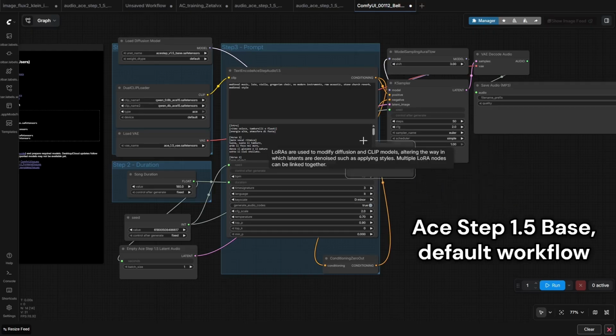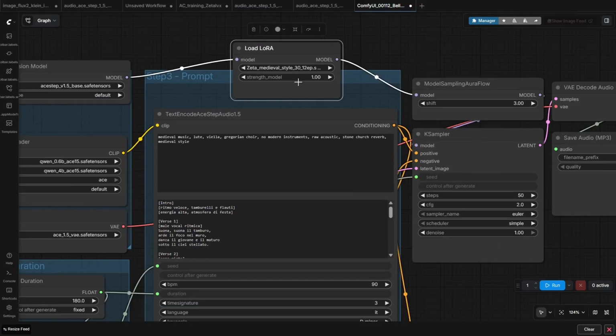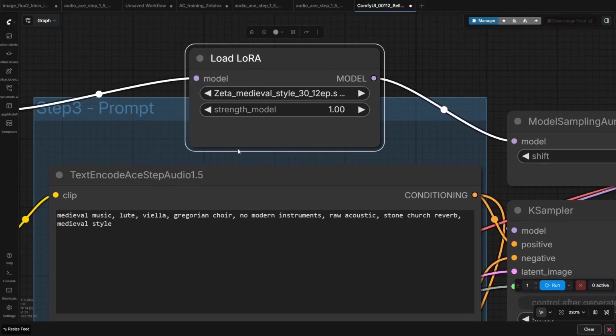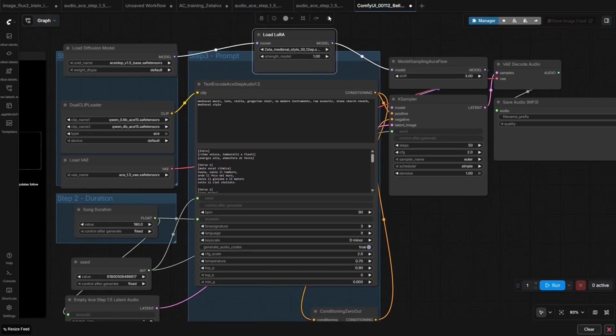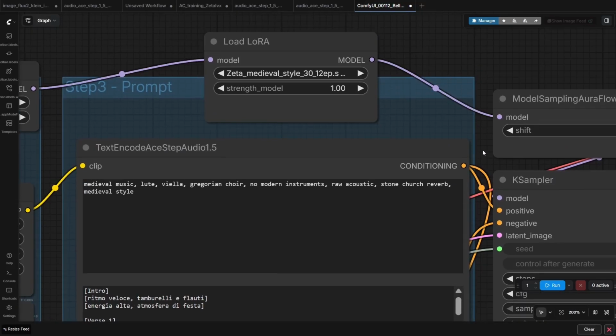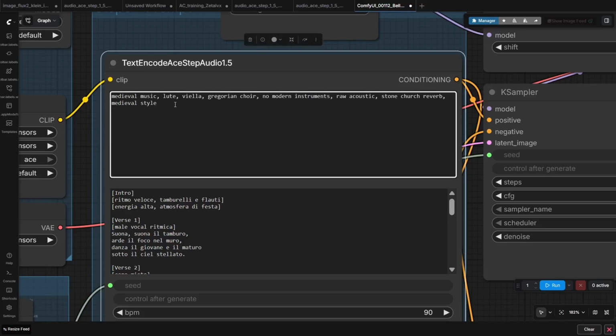Just load the default ACE-Step 1.5 workflow for generation. Then, add a load LoRA node, and place it right after the model loading node. So the pipeline becomes model, LoRA, sampler, and audio output. This way, the LoRA directly influences the generation. To trigger it properly, make sure to use the same tag you defined during training. That tag acts as a conditioning token, guiding the model toward the learned style.